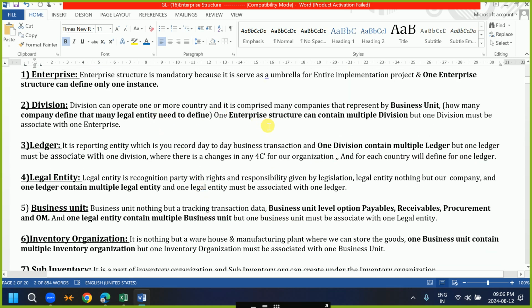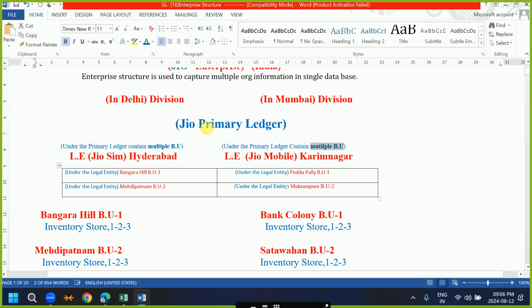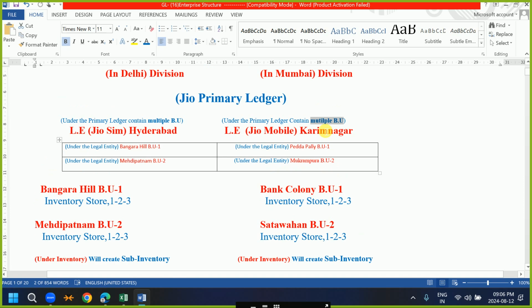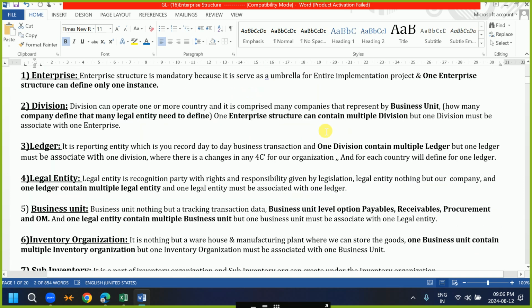Now under division, I can create n number of ledgers. One division contains multiple ledgers. These are sequence wise. As an example, I took only one Geo primary ledger, but I could take two. For each country I can define a primary ledger. If I take India here and US here, then India has a primary ledger and US has a primary ledger. Got it? Now I have taken only one primary ledger, Geo.